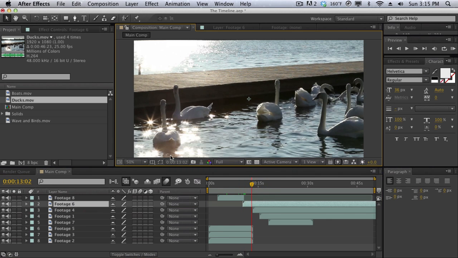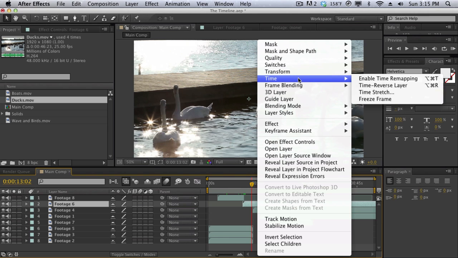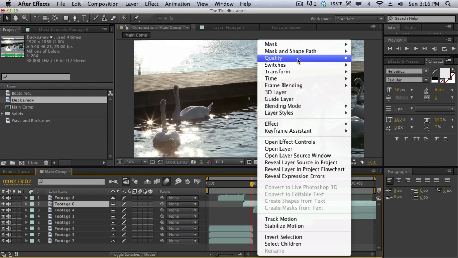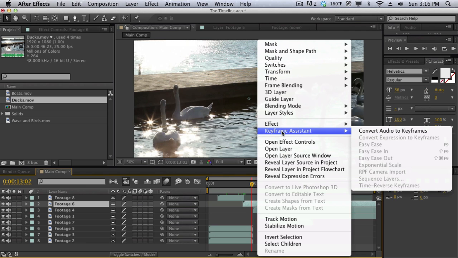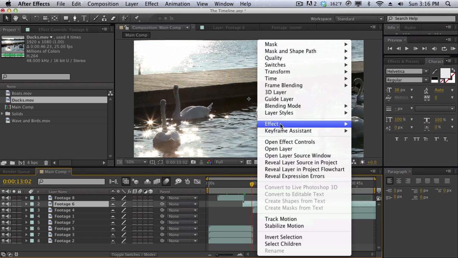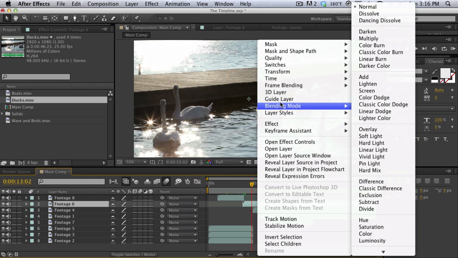Now the timeline also has some additional options. If you click on a layer or on the actual duration of a layer, you can right click and bring up a whole bunch more options. For example, you can bring up the time properties, the transform, mask, quality, switches, as we discussed before, the shy switch and all that stuff, the solo, motion blur. So there are a lot more options in the timeline than you may know. But again, I won't be explaining all this in this lesson because it's going to make a lot more sense once we figure out individually what all these things do.